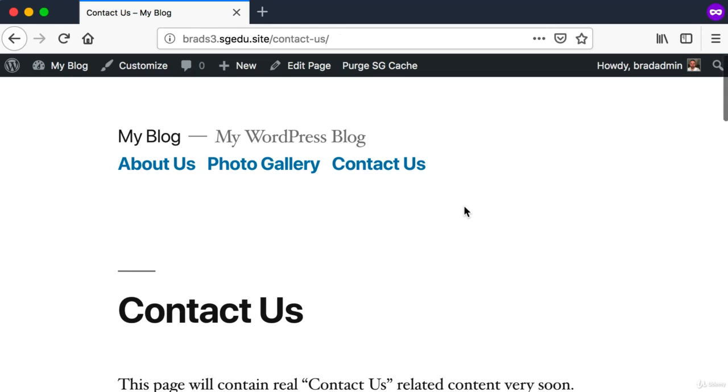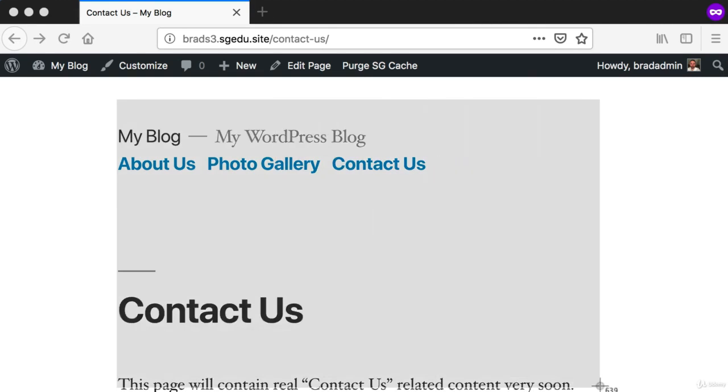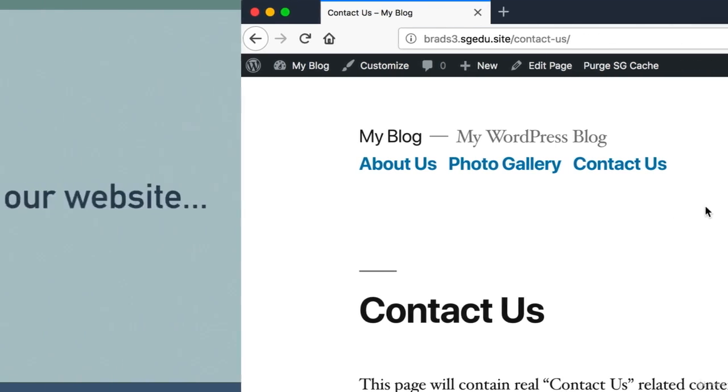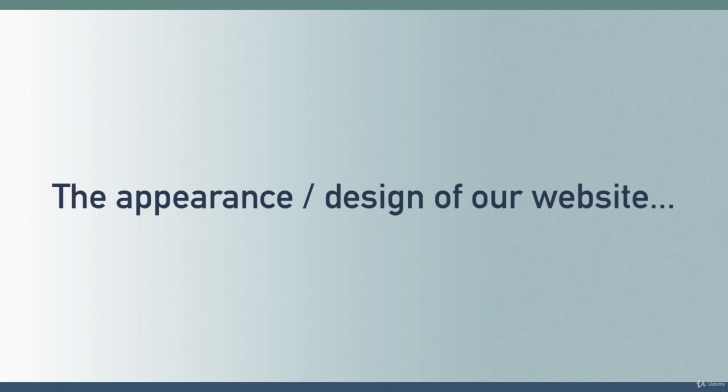But before we get to that and build out the real content, there's something even more important I want to cover first. I want to show you how to customize the overall appearance of your website. So for example, what if you wanted the margins of your website to be wider or narrower? Or what if you want to use different colors for the text and the links? Or what if you want to use a different background color instead of white? You get the idea.